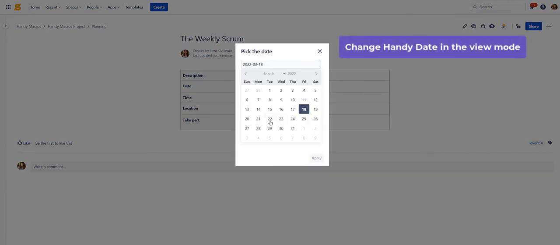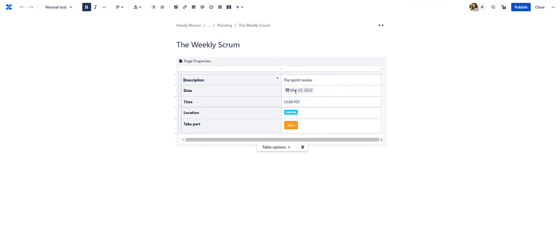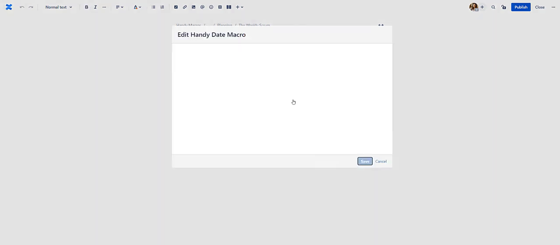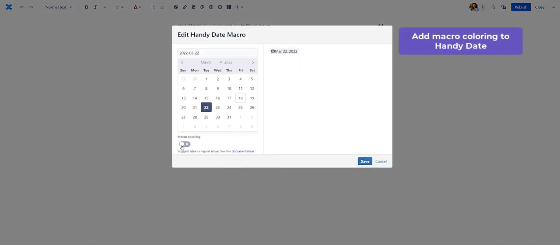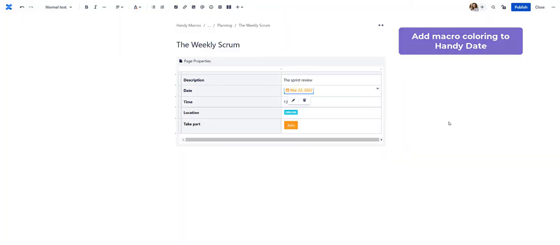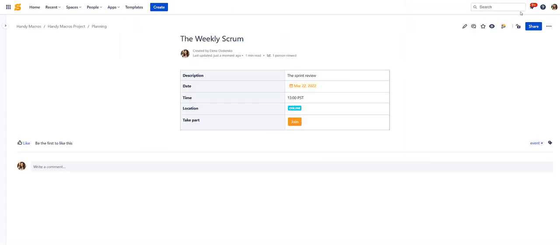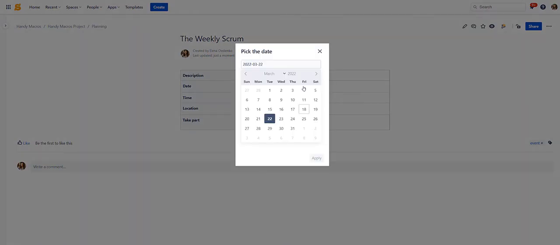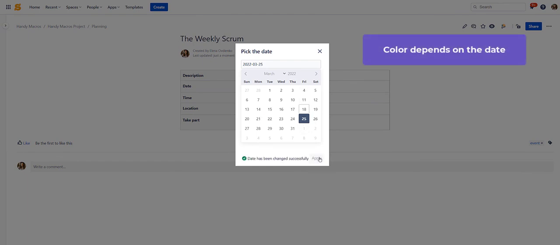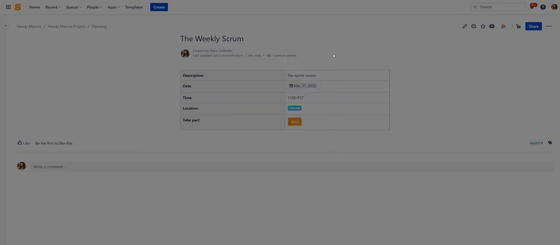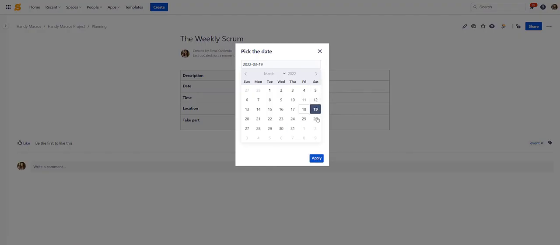With Handy Date, calendar changes are much quicker. Update dates on Confluence pages without editing. You can also choose to add macro coloring to track deadlines easier. The current date and all dates before it are red. A week after the current date is yellow. More than a week after the current date is gray.